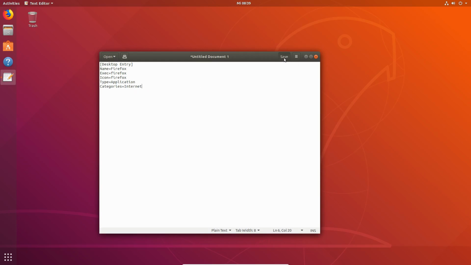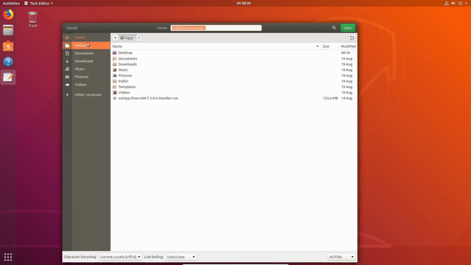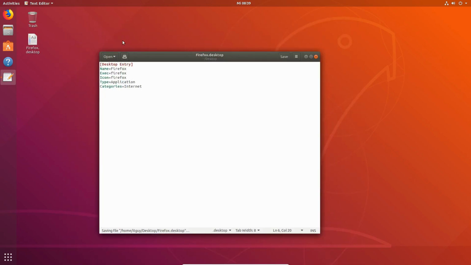So you're going to save this file to the desktop, and you're going to call this Firefox.desktop. This is the extension you want to always put behind the file. You can put whatever you want here, so if you want to name this internet browser.desktop, that's your choice, but you always have to enter .desktop, because if you don't, then the operating system or the desktop environment is not going to recognize this file as being a launcher or a shortcut. So just go ahead and save that.